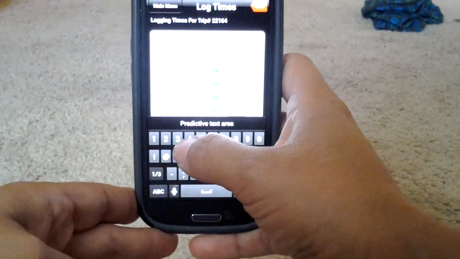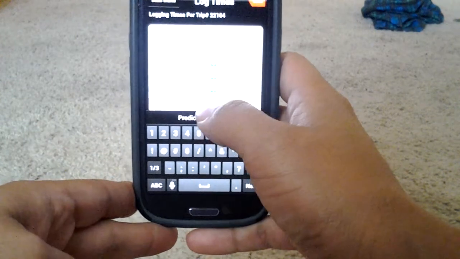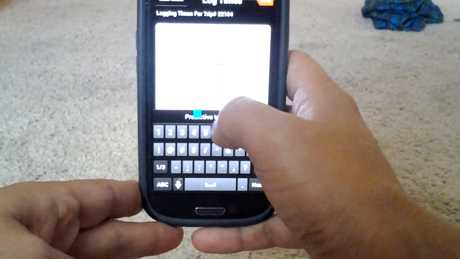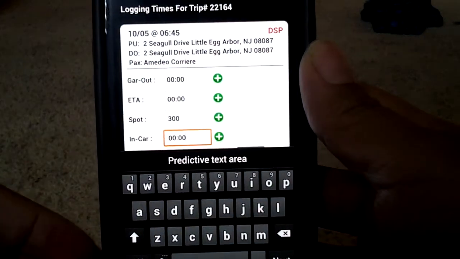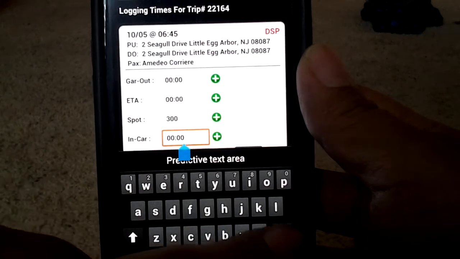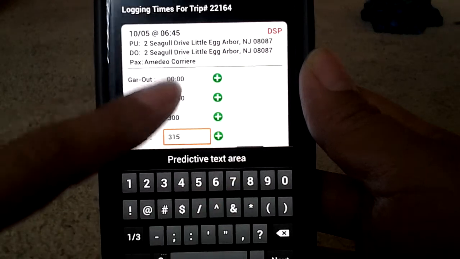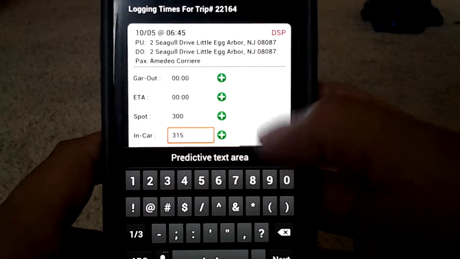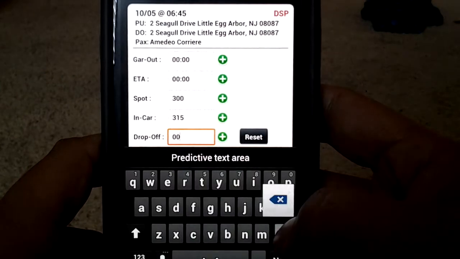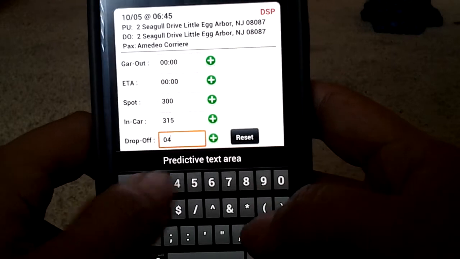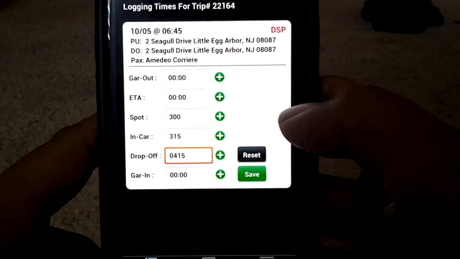You're going to log in the time that you got there. I know you can't really see this, but I'm going to put 3 o'clock. In car is the time the passenger got in the car. Let's say 3:15. And the drop-off time. Those are the most important areas.